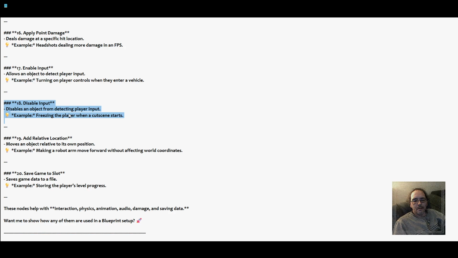Sure. The Disable Input node in Unreal Engine is used to stop an actor from receiving player input after it has been enabled. How it works: you provide the target, actor or component, the object you want to stop receiving input, and the player controller, the controller that was previously enabling input. Once executed, the actor will no longer detect key presses, mouse clicks, or gamepad inputs.